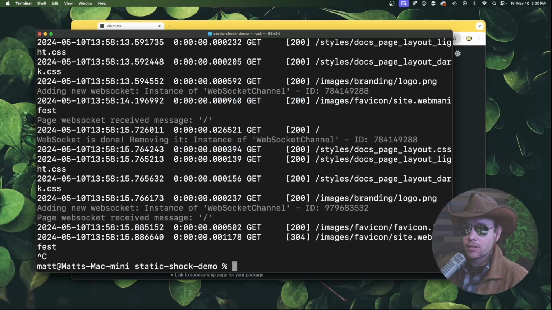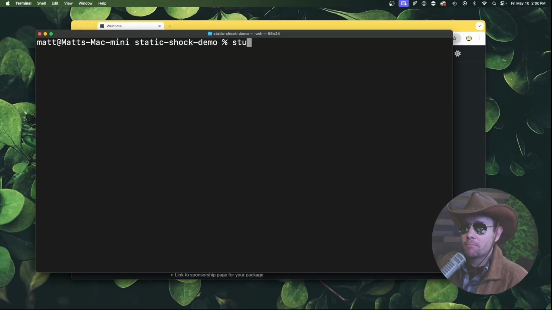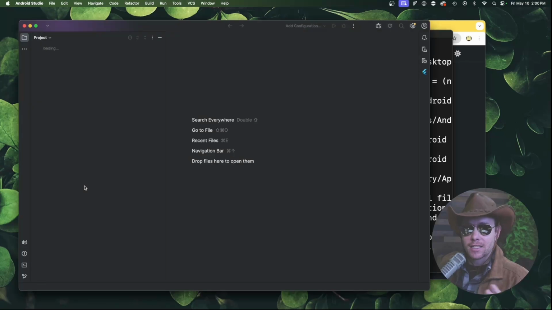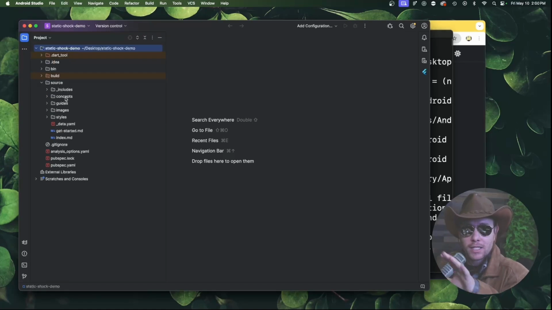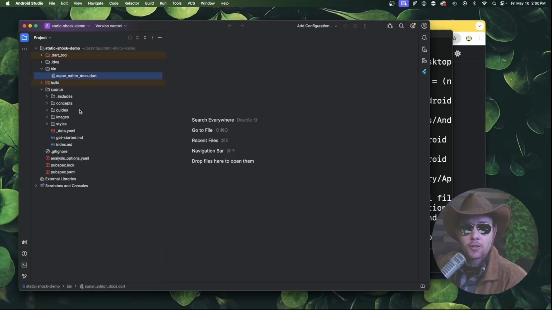Now let's stop serving for a moment and let's open this up in Android Studio. It doesn't have to be Android Studio. That's just my choice. Over here, you see all of the files. This source directory includes all of the inputs. We said inputs, transformations, outputs. Source control has all the inputs. The build directory has all the outputs. And the Dart code here under bin is what does the transformation.